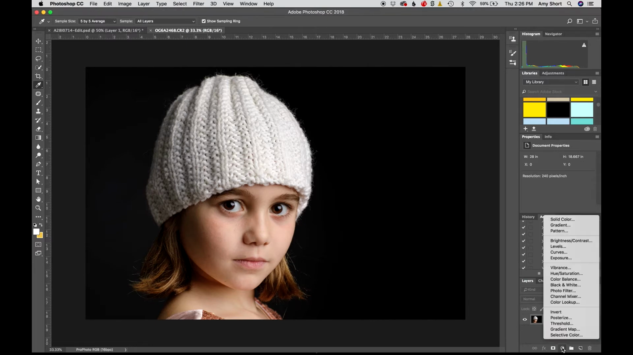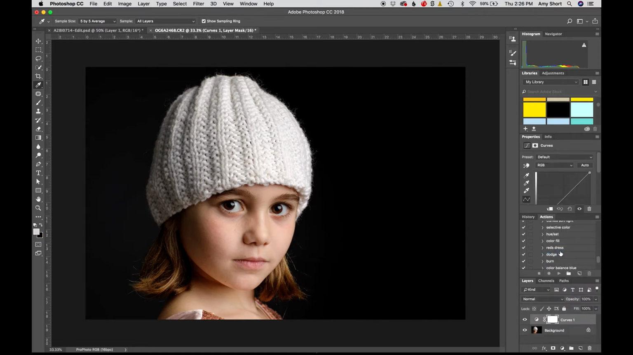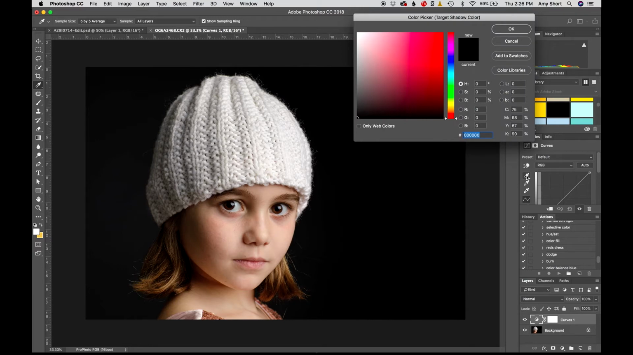So I'm going to open a curves layer. Now I'm going to make sure that I'm actually clicked on the layer itself. This is clicked on the mask here, but I'm going to click on the layer. And I'm going to double click on this eyedropper tool to bring up the color picker. And I'm actually going to do this eye first, her camera left eye.